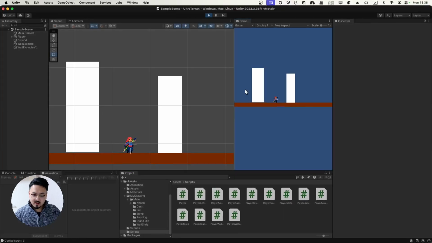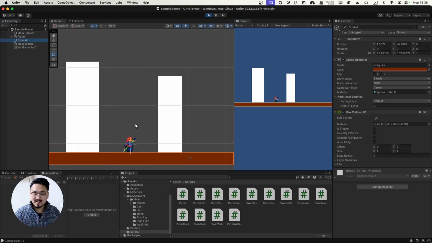So what I'm going to do is add different ground rather than this placeholder ground. It's pretty crude, so I'm going to introduce you guys to the amazing tile system in Unity, and yeah, let's get to it.